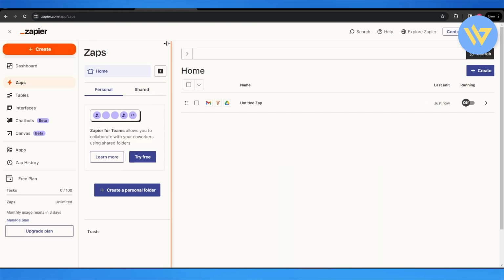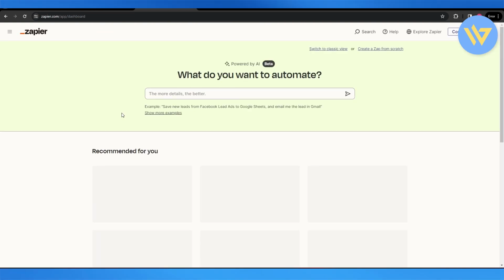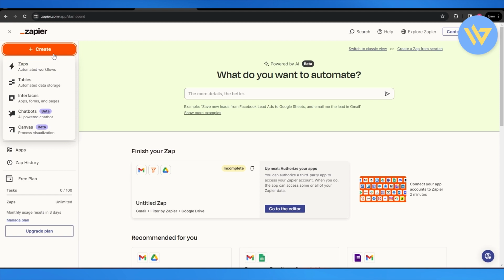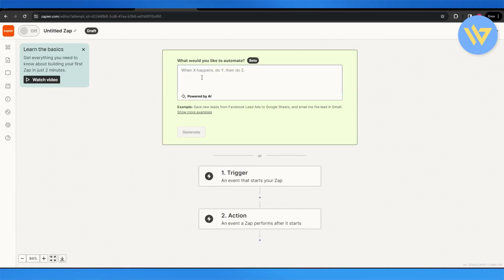So for example, if we simply come over here onto Zapier home, if we click on these three bars on the sidebar, we'll open it up. And over here, we can create a zap, right? Over here are going to be zaps, but we don't need that because we're going to create our own zap. So we're going to click on create, click on zap. Now over here, when X happens, do Y, then do Z. You can go ahead and generate that.